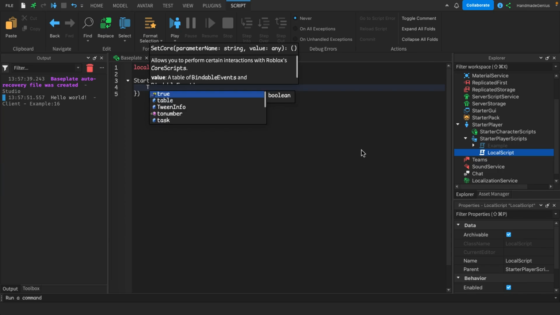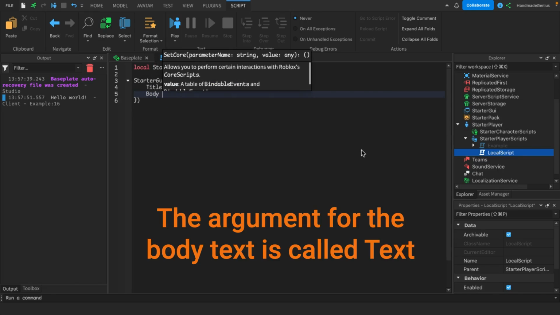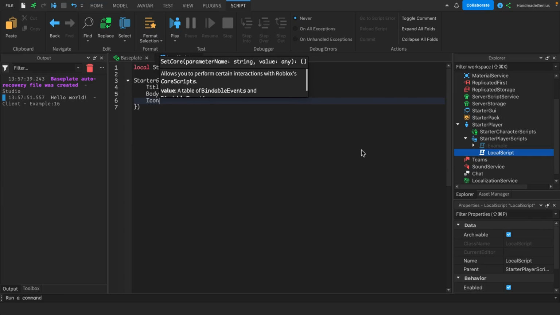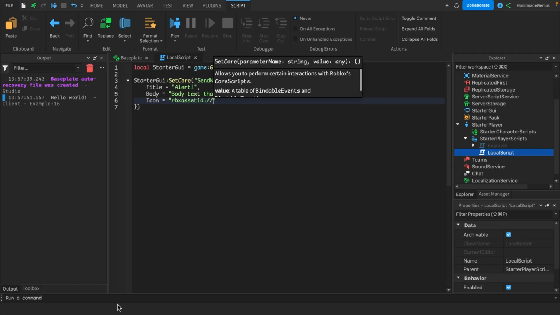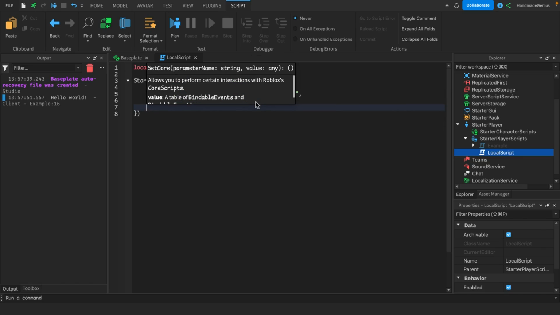So the first option is Title, and this one's required. This will show up at the top of the notification, like "Alert". Then the Text, the body. This one's optional. Icon equals rbxassetid:// and then the ID of something, so you'll find out what this is. The rest of the options, including Icon, are optional, so you don't have to include them. You could change the order of these if you wanted.